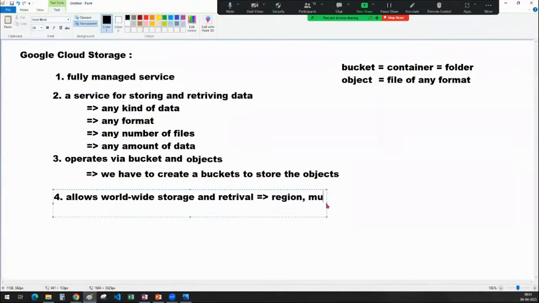region, multi-region, and dual region. So if it is allowing worldwide storage and retrieval, what does that mean, sir? At any location you can store the data, and from any other location you will be able to retrieve the data, but you have to select a proper region, multi-region or dual region.